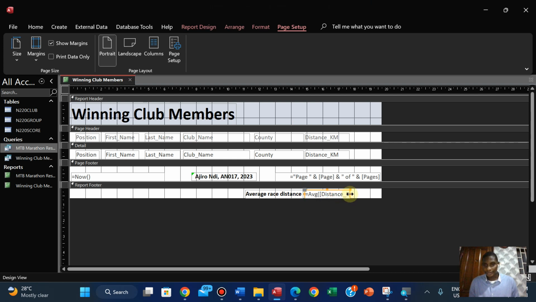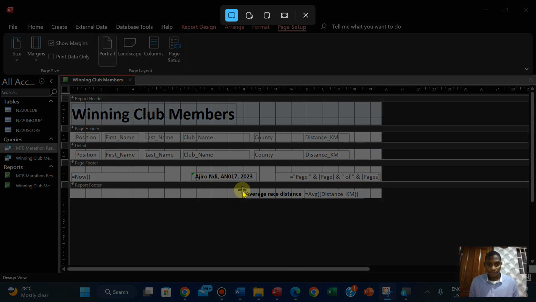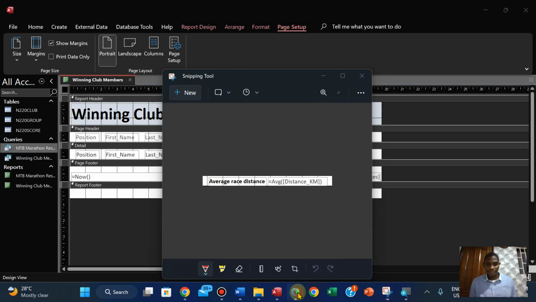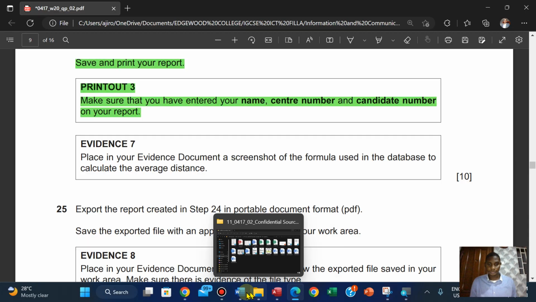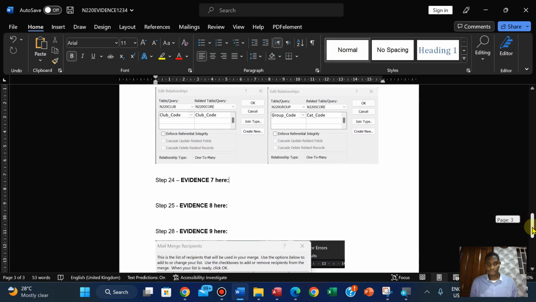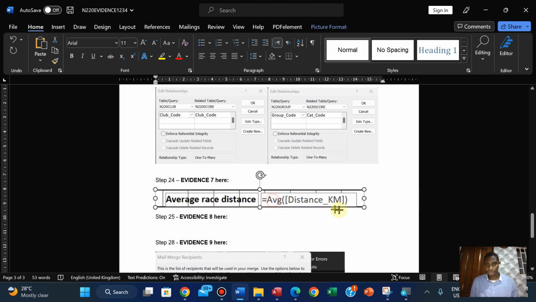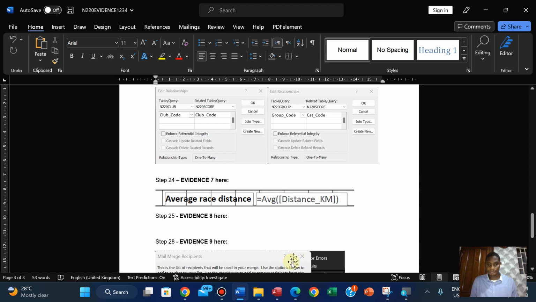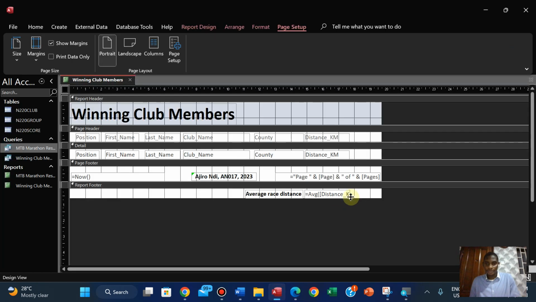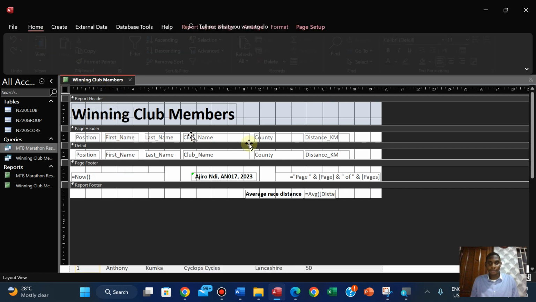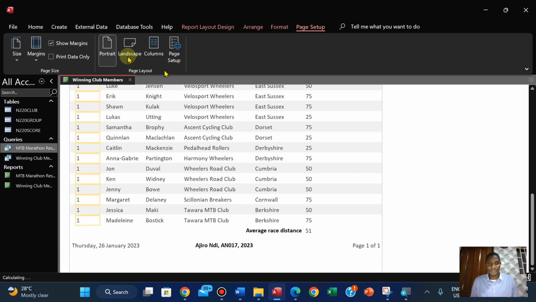I'll adjust it till I can have the formulas, and I'm just going to take a new snip. Okay, remember this is going to be evidence 7. Okay, now all I can do is switch to my layout to ensure that it's maintained.